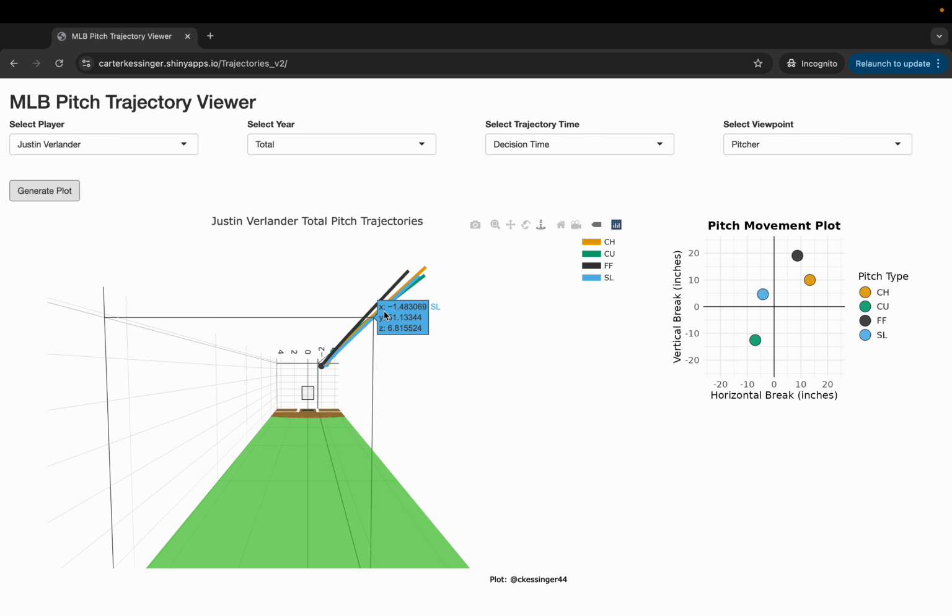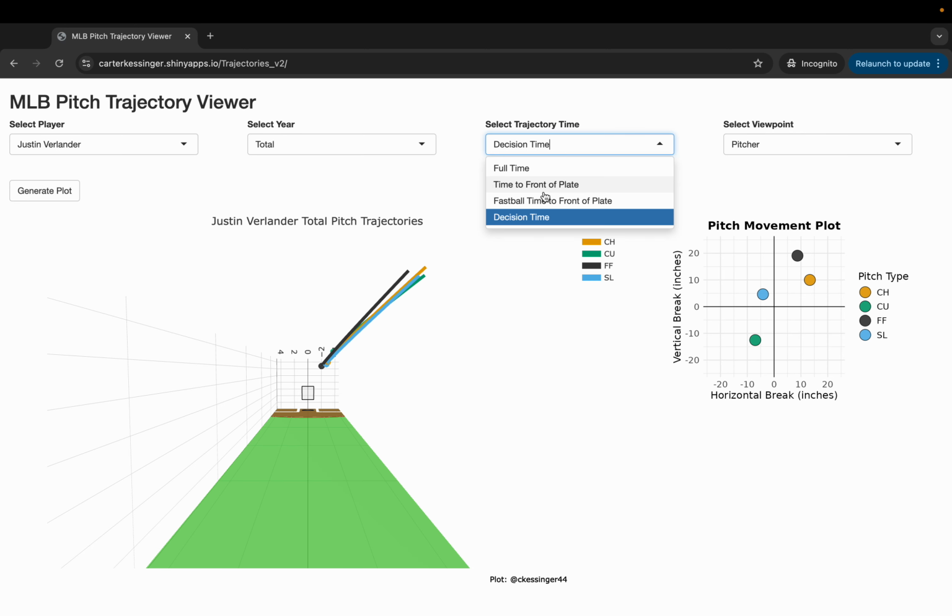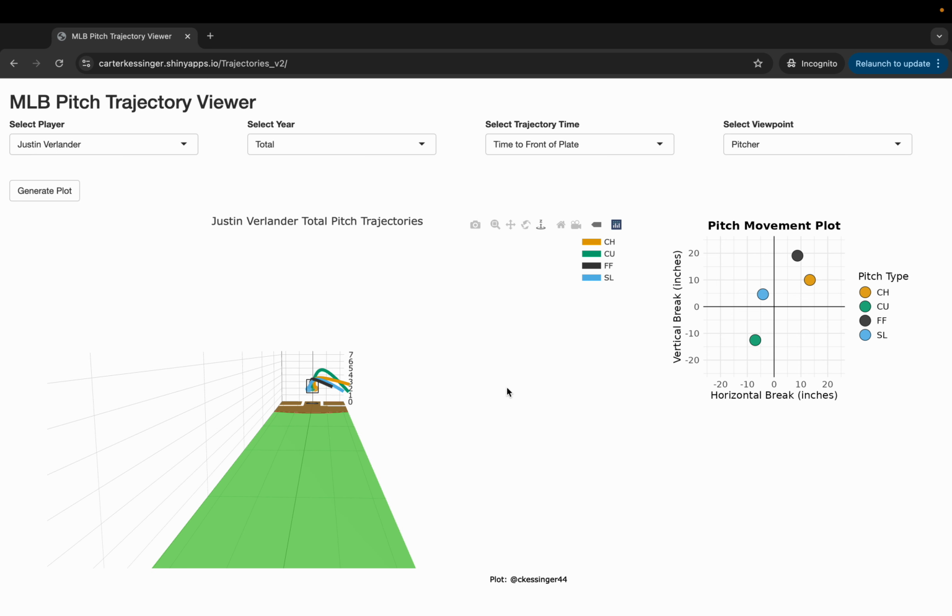Lastly, something else that you can do here is, and let's actually get the full trajectory, you can select or deselect pitches. So for example, if I'm looking at Justin Verlander and I want to see how his curveball compares to his fastball at release and beyond, what we can actually do is toggle pitches by clicking here. You see we've deselected the changeup, and here we've deselected the slider. Now, let's put these back on real quick.